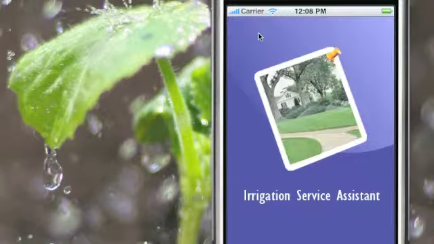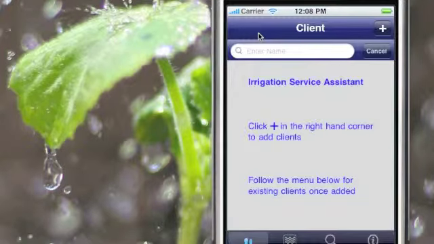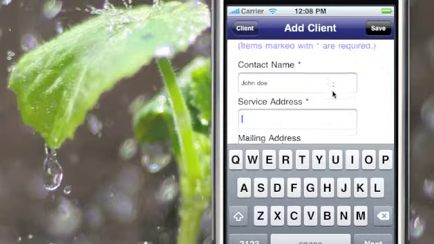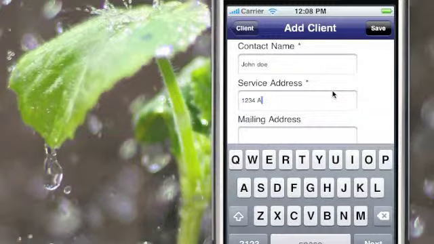When we open the app, we arrive at the client screen. To add a new client, we simply select the plus icon in the top right-hand corner and move through each step. For this demo, we'll create a sample client named John Doe. John lives at 1234 A Street, Anytown, Anywhere.